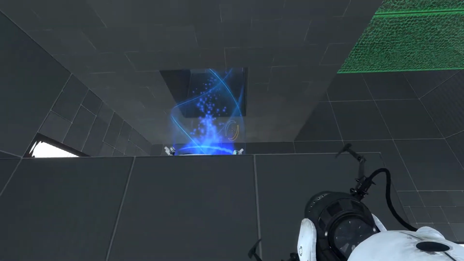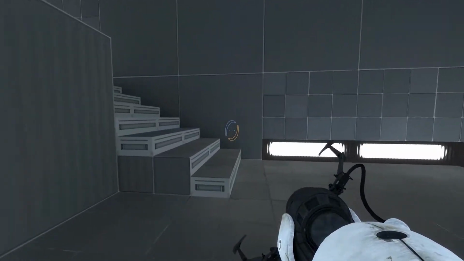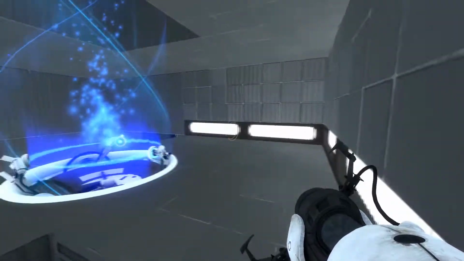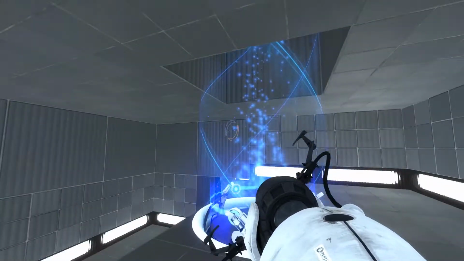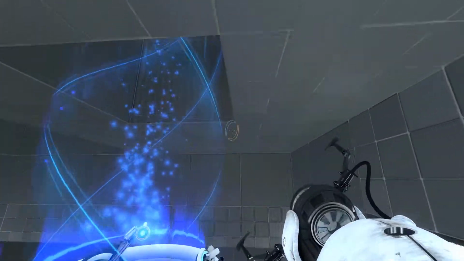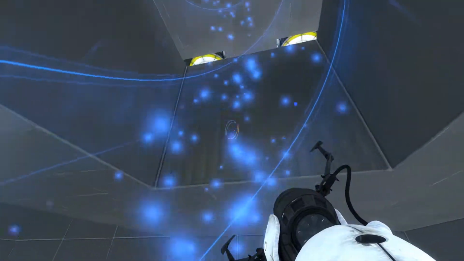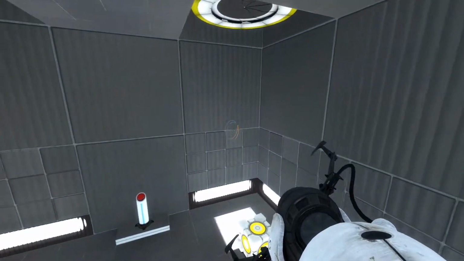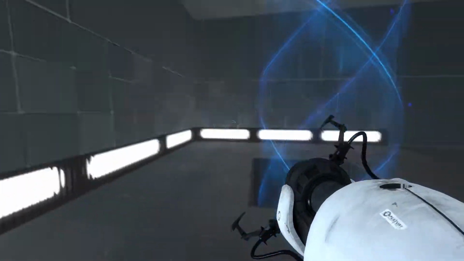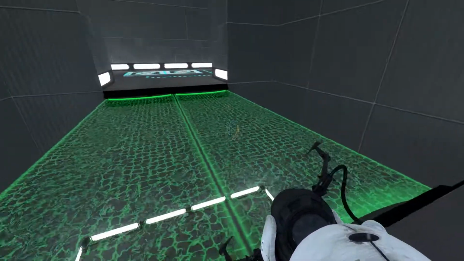Alright, next we got a conveyance beam. Some nice steps to get to the conveyance beam. One of those green fields that I can fall through but cubes can't. Where do you go? Let's just go up and see where it goes. Alright, green field and cubes. No panel on the ceiling to use. I will drop through this.